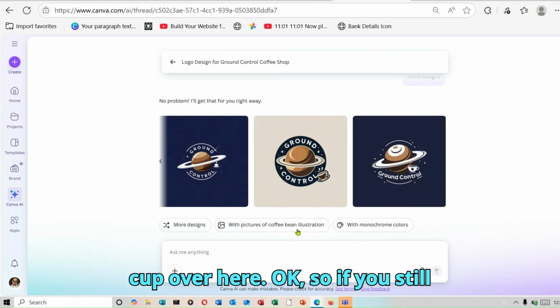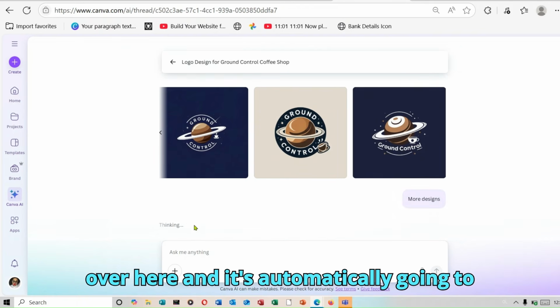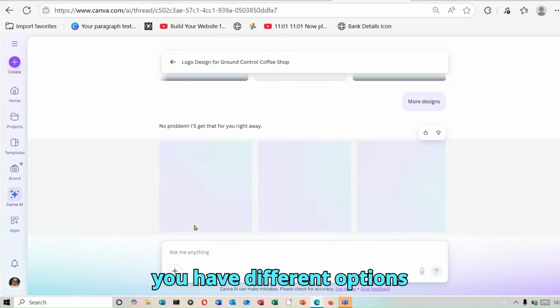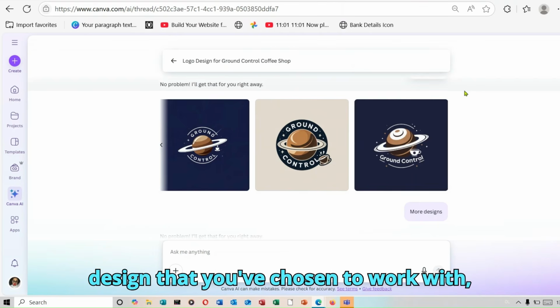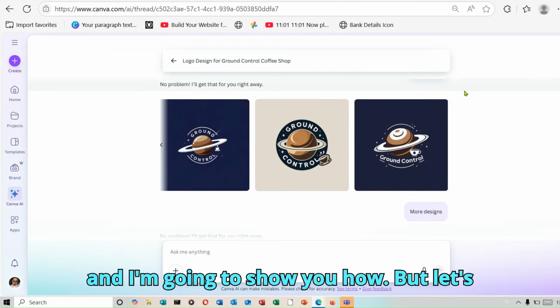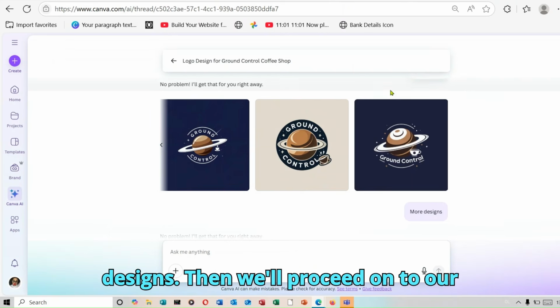So if you still want to get more designs, you can click over here, and it's automatically going to generate new designs for you. Like you can see, you have different options. There are more ways to edit a particular design that you've chosen to work with, and I'm going to show you how. But let's first go ahead and generate the remaining designs, then we'll proceed to our next step.